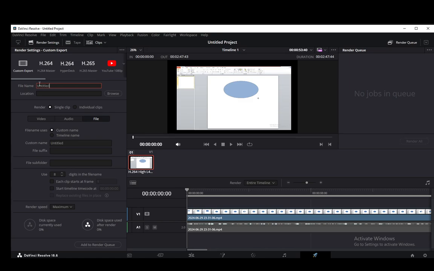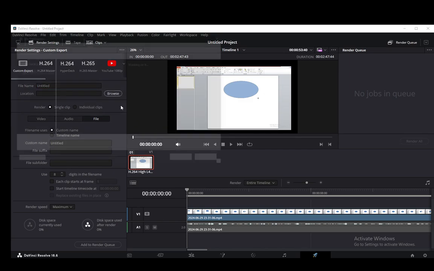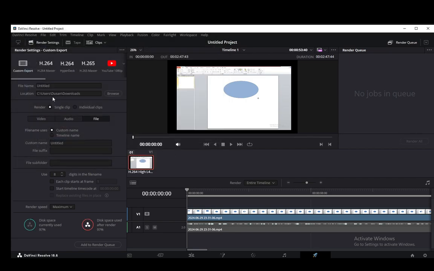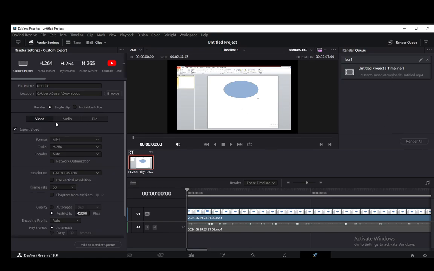You can actually enter the file name and location where you want to save it over here. I'll just leave it at untitled, click browse and select downloads, for example, and then you can use that as the actual place that you want to store it. Then you just need to click add to render queue and then just click render all, and once that's done, you'll have exported your high quality video.